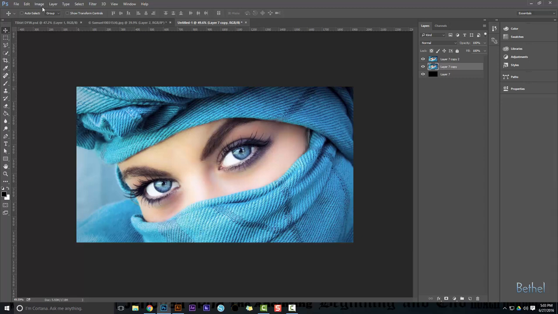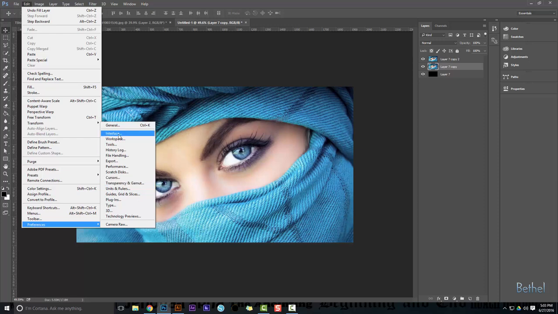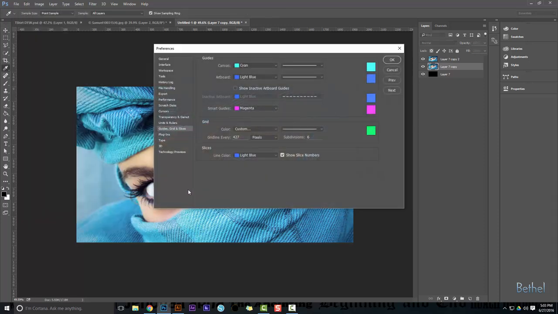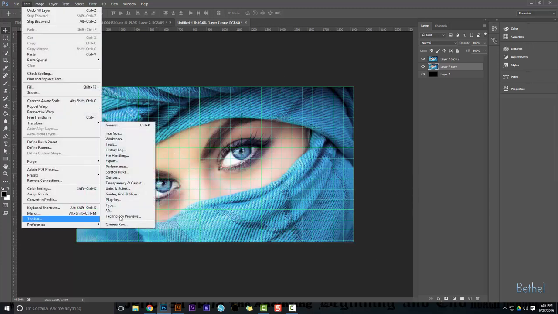Now, if you guys don't know where to find this, it's under Edit, Preferences, and Guides, Grid, and Slices. And you want to make this a bright color. Before you figure out this grid line, let's first cancel this. Let's hit Control H. That will show your grid. Now, I've already set mine to where I want it, but you want to go in here.